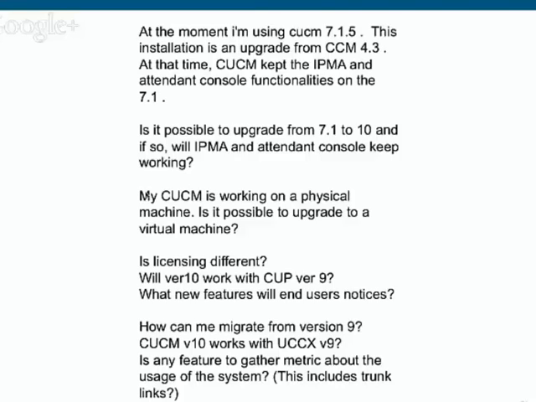And in 10.x, the licensing still remains the same. It's just that when you upgrade to 10.x, you'll have to upgrade your licenses as well. So you'll have to purchase 10.x licenses on your Enterprise License Manager.